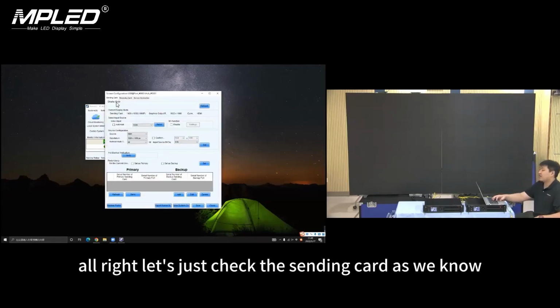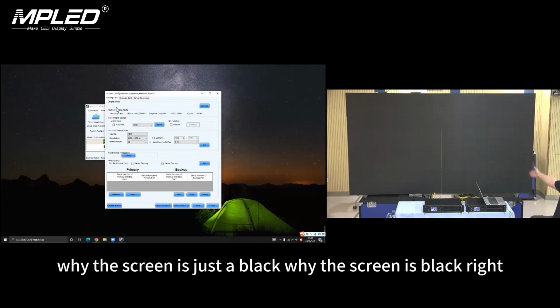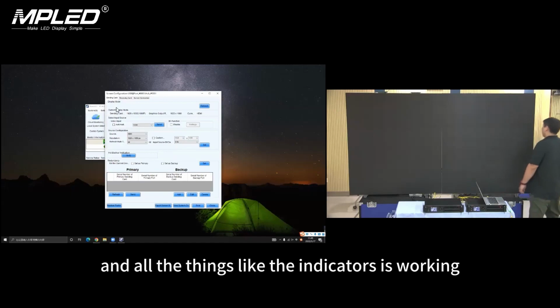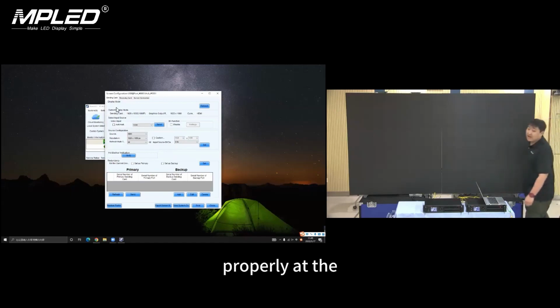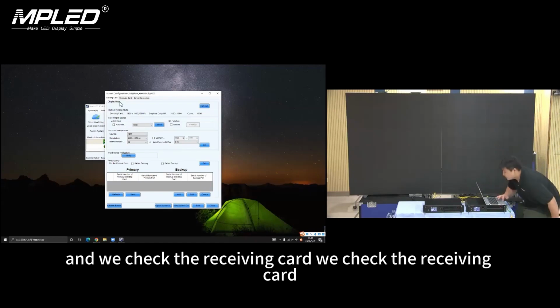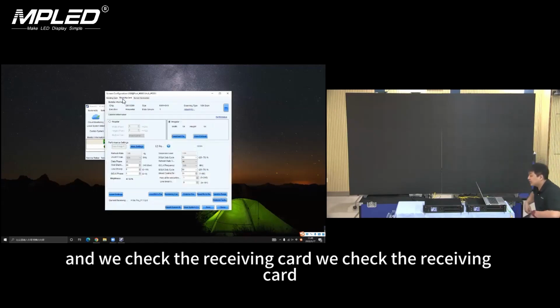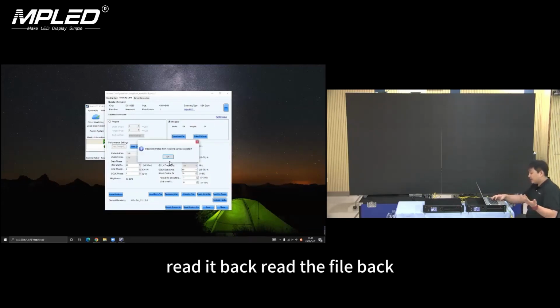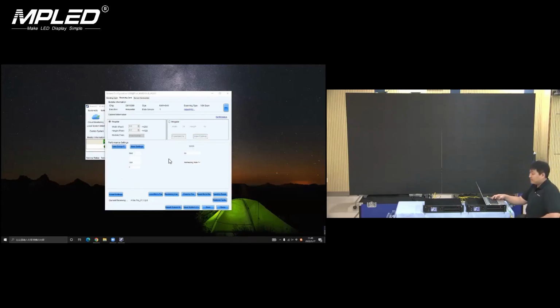All right, let's just check the sending card. As we know, you will see why the screen is black, right? We have no reasons, and we don't know what to do. And all the indicators are working properly at the rear side, I mean. And we check the receiving card, and we read the file back. It's just the normal one.